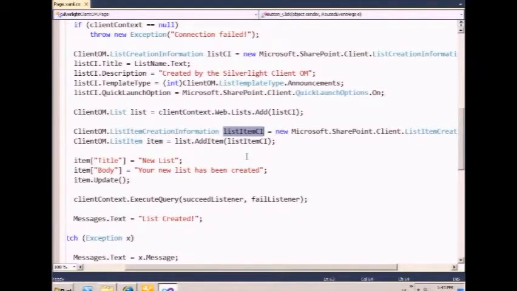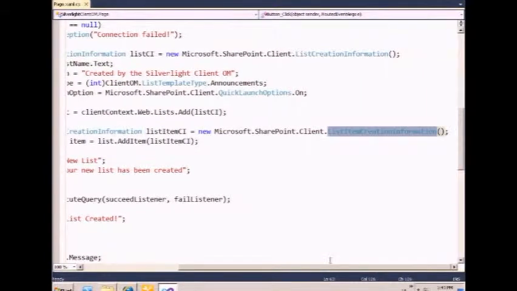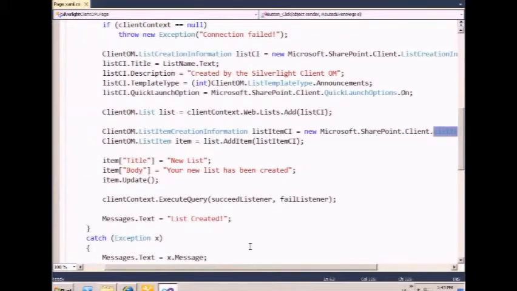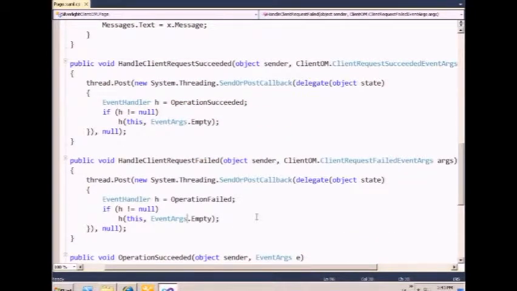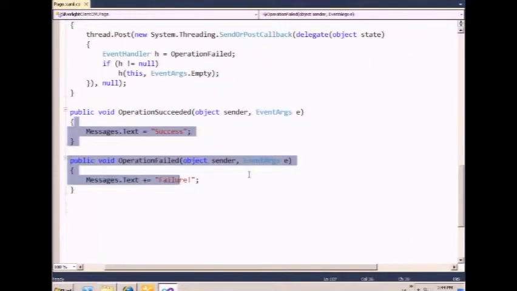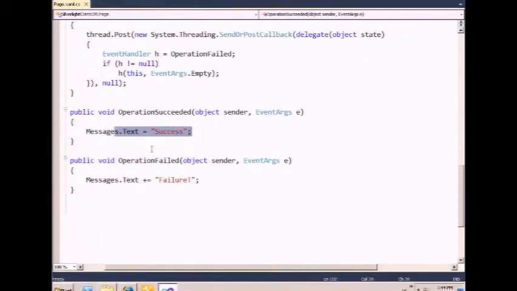I'm then getting a reference to the client information there, and then creating a new list item using the list item creation information object in the client object model. Then I'm going to write some stuff to that list item and add it to the list itself. When I've set up everything that I want to set up, I'm then going to call execute query. I'm passing in 2 callbacks, and these little callbacks are just doing standard asynchronous programming with an anonymous delegate to say what I want to have happen, like with the UI, on success or failure when this whole thing works.